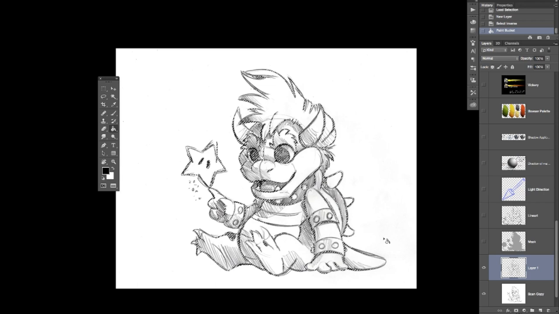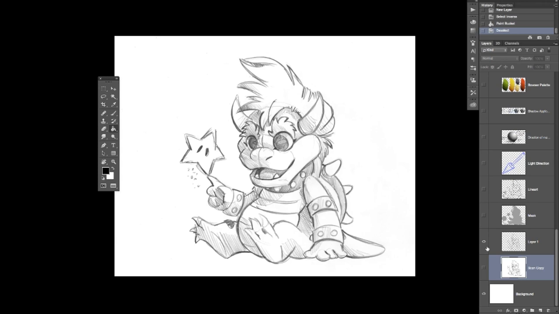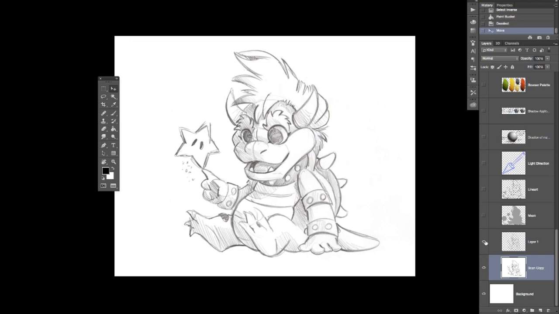So if I drop that on a layer, and your fill tool, I just used the paint bucket, contiguous, but it's only in the selection. If I turn this layer back on, which is the sketch layer, and move it around, you'll see that the line art is now separate.